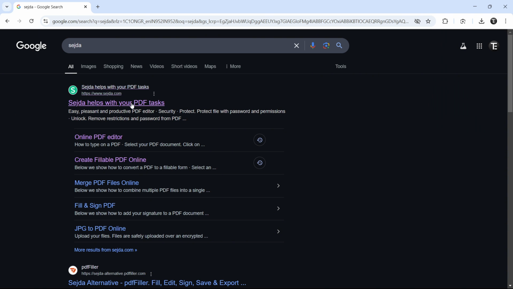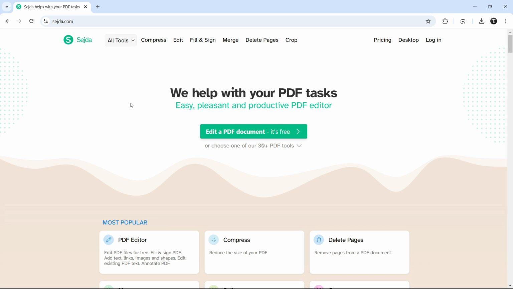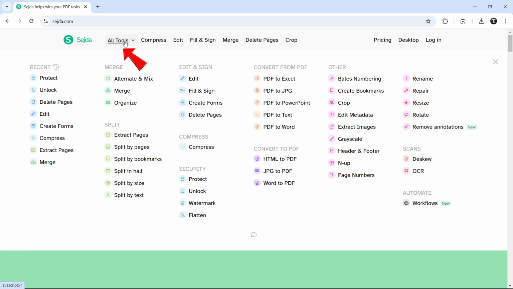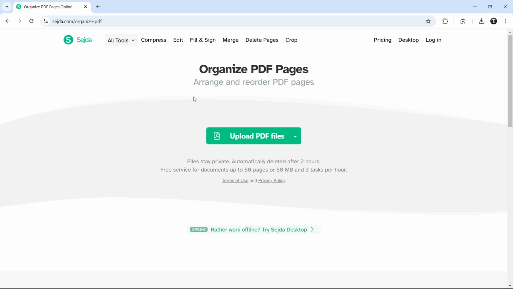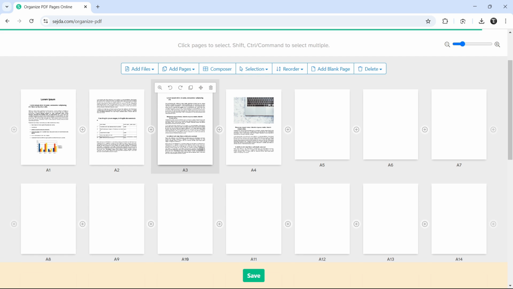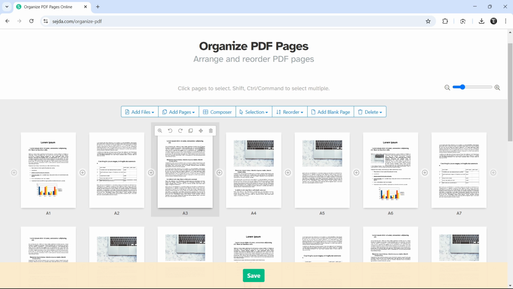So click on the first link, and once you're here, you have to click on All Tools, that's on top. And then under Merge, select Organize. It's this option. Over here, you'll have to upload the PDF which you want to reorder. So just click on this. So for now, I've uploaded a sample PDF, and now I'll show you how to reorder it.